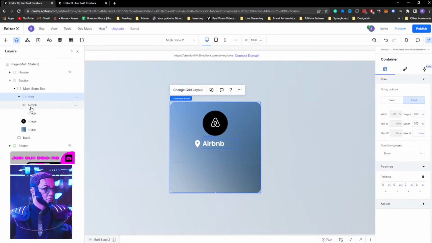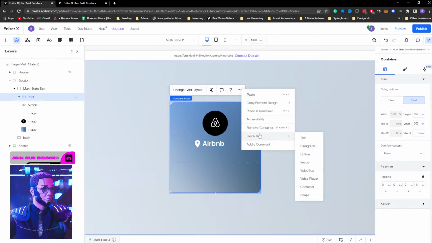Container. Yep, there we go. Quick add. We're going to grab our paragraph.